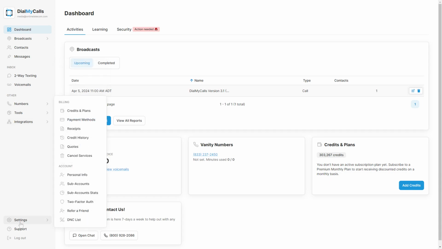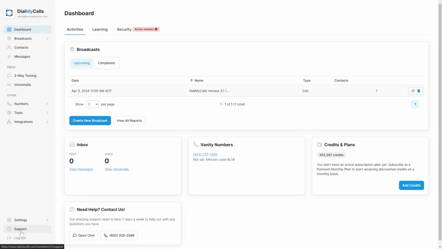Lastly, you have the Settings tab, which is where you can view your credits or plan details, view receipts, update billing information, and manage your sub-accounts and do not contact lists.